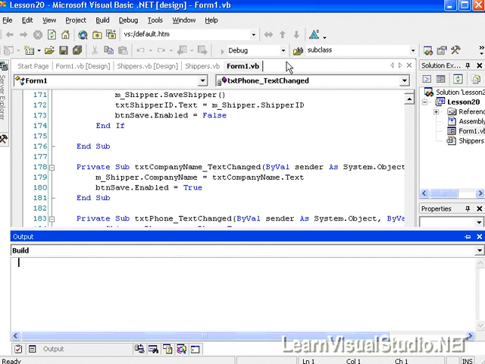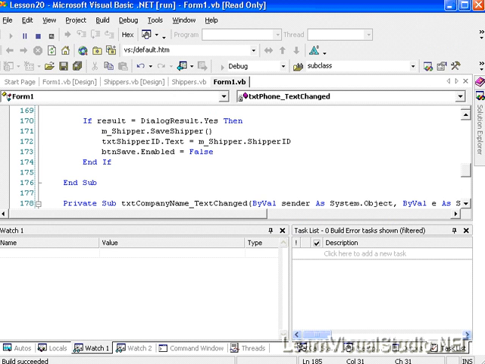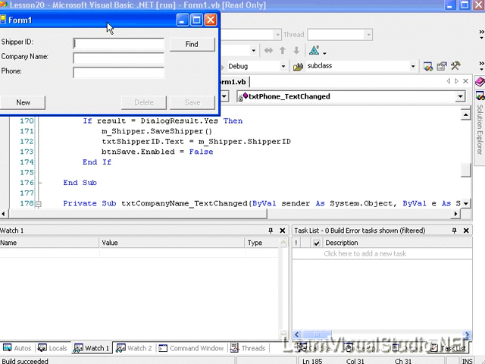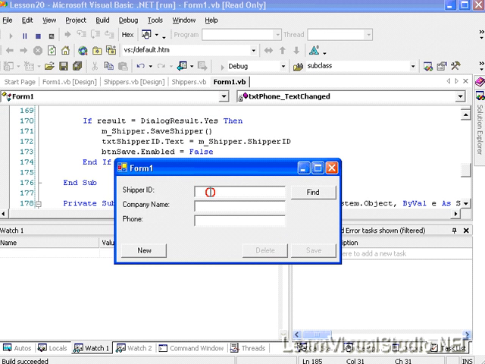So let's go ahead and run our application. First of all, let's find a record, and then let's update it by changing United Packages. We'll just remove the S. Notice when I did that, that the save button became enabled because we made a change to the company name field, and we added some code into the text change property of our text box that if that happens, then we want to enable the save button.